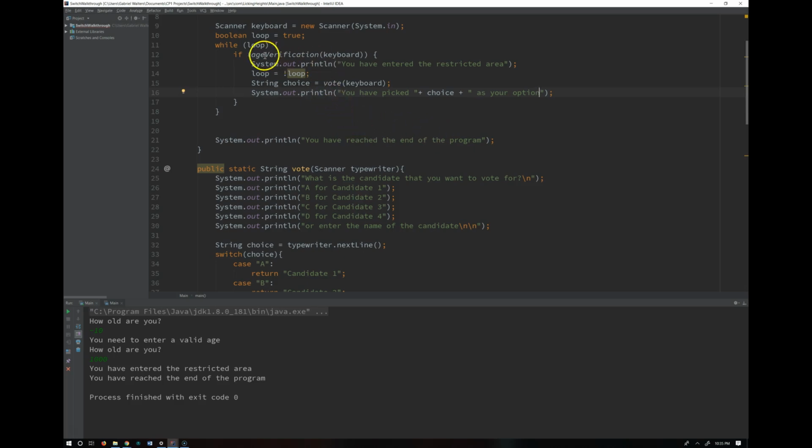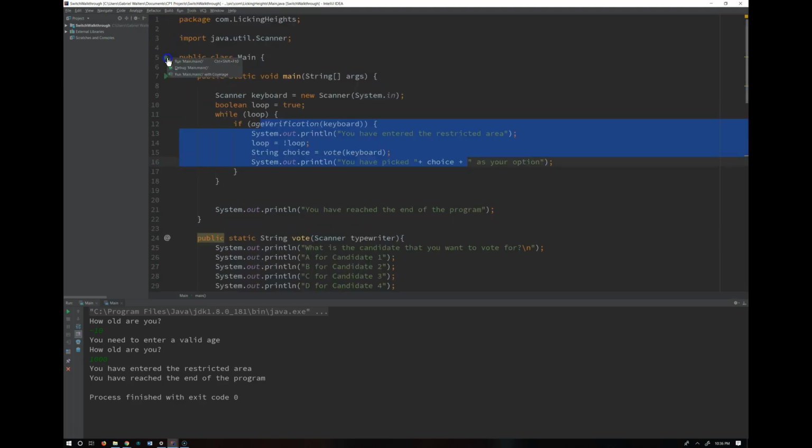Okay, so we've already seen that age verification, we've tested it, made sure that it got us in there. Now we have this other method for voting, and we have to pick so that it's going to tell us what candidate. Now there's going to be an error that a lot of you guys are getting, and I'll show you what the deal is.